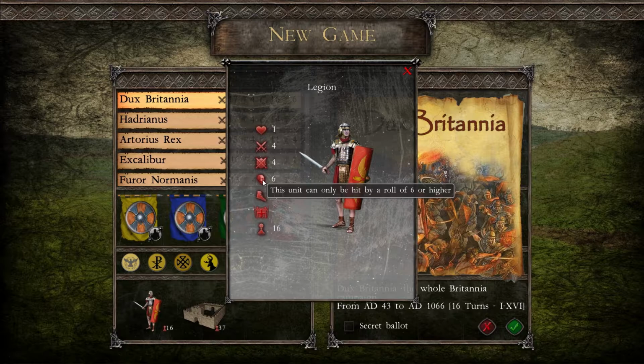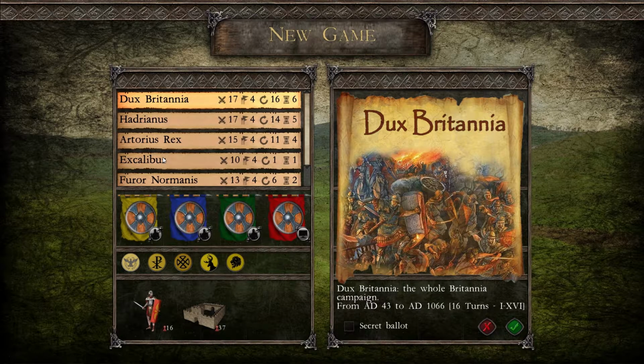The legions are very strong units, so unless you roll a 6, you can't harm them. On the opposite, they have no population point costs because they cannot be built. I mean, they are professional armies, so they appear by the reinforcements, and they can be reinforced from Rome, but you cannot build them from the local place. So that's about the same for every scenario.